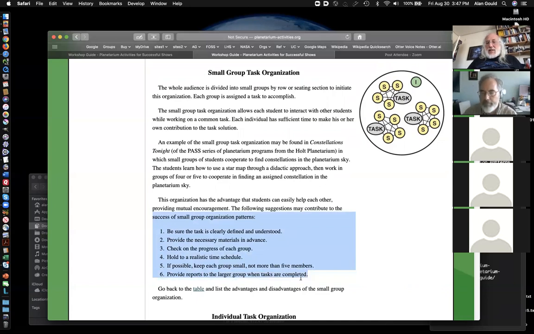You have to make sure that the task they're going to do is clear and understood. You have to provide the materials if there are materials necessary. And it's good to go around and check on how they're doing while the group work is happening. You have to have a time schedule, give them enough time to do it, but not an excessive amount of time. And then this point says not more than 5 members. I think 5, in my experience, has been pretty big. What do you think about the size of the group?